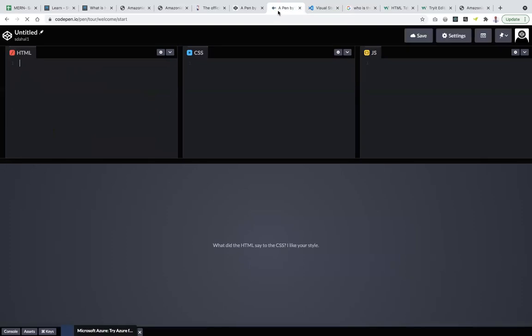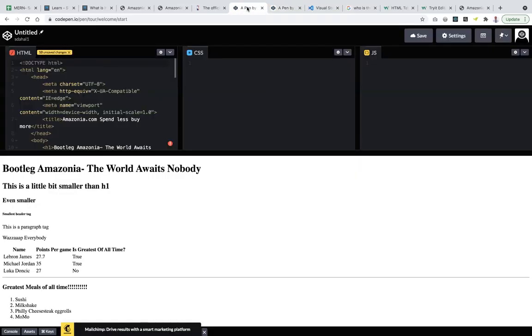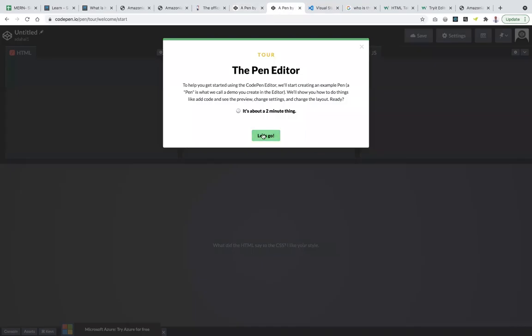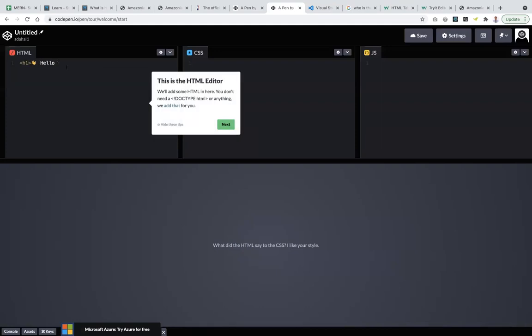I'll send you guys this Codepen link in a little bit, but let me duplicate this tab. In order to duplicate a tab, by the way, just right click on the tab and click duplicate. And now I'm in this tab again. It's about a 2-minute thing. I don't got 2 minutes.